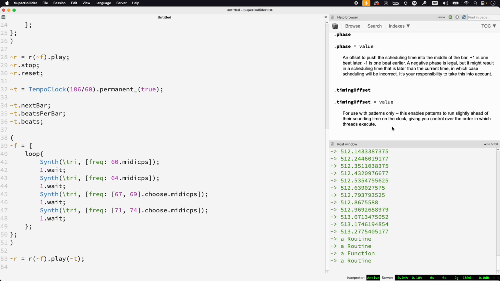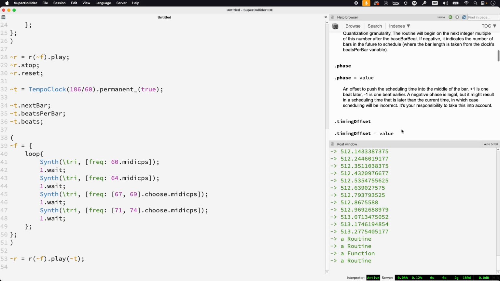You'll almost never have to deal with timing offset. But it's just for internal calculations and making sure that those internal calculations take place in the correct order, by making sure that something happens first or earlier than something else.